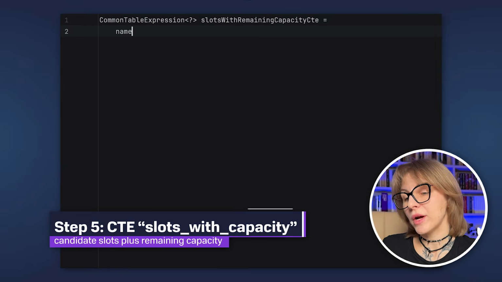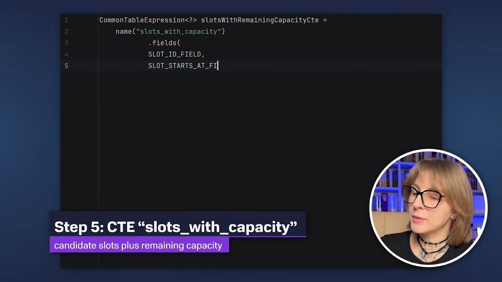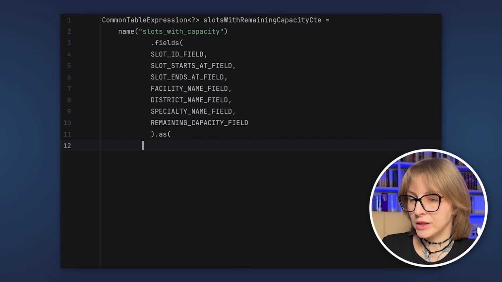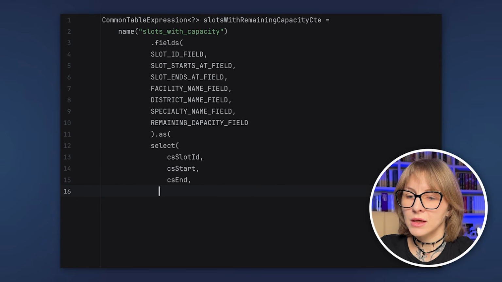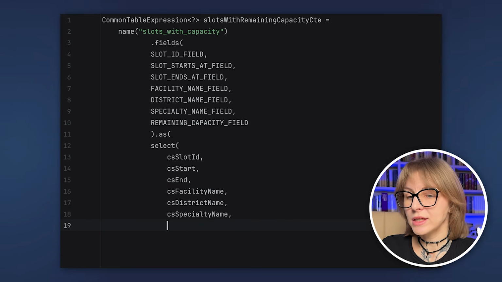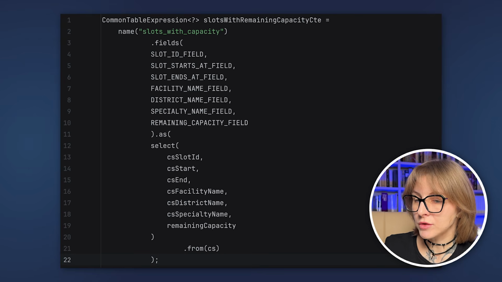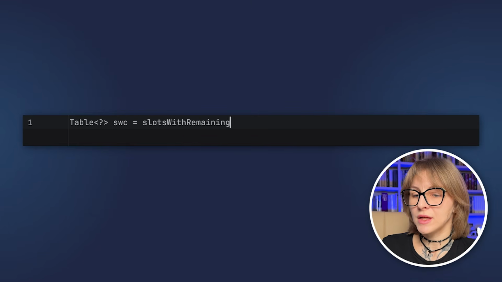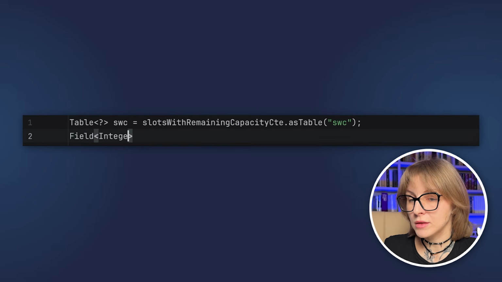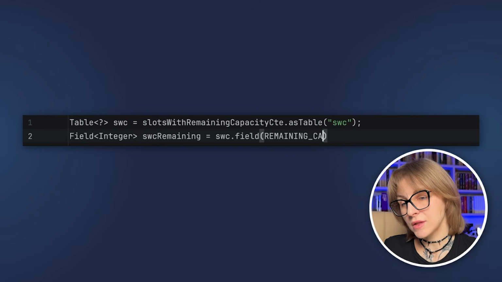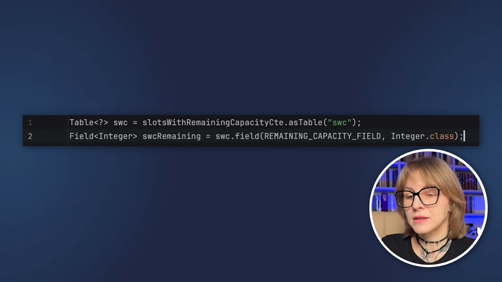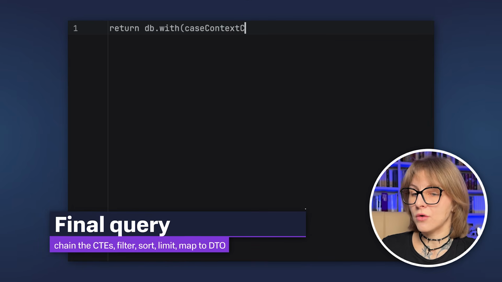Finally, we will write another CTE called the slots with remaining capacity CTE. Here we take all columns that we need from the candidate slots, add the calculated remaining capacity, and expose the result as the new CTE. Then with this CTE we do the same as with the previous ones, so we create the table SWC in this case and extract the remaining capacity field. And now we can write our final query.